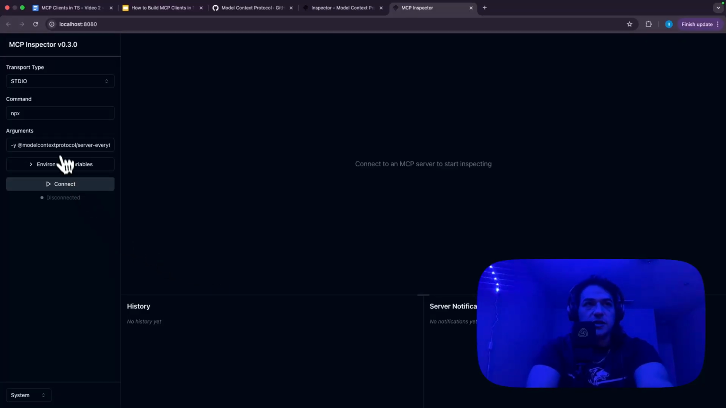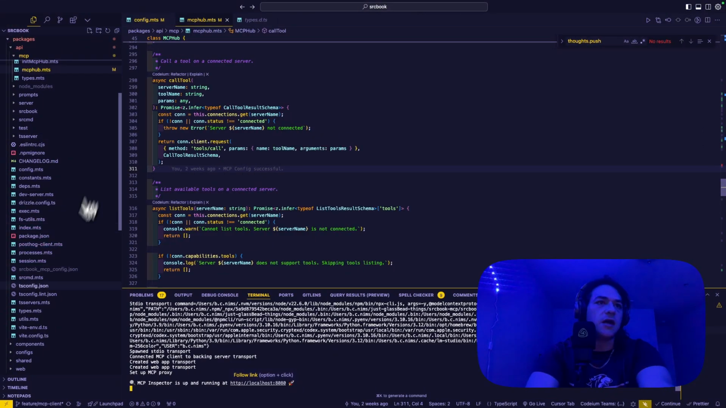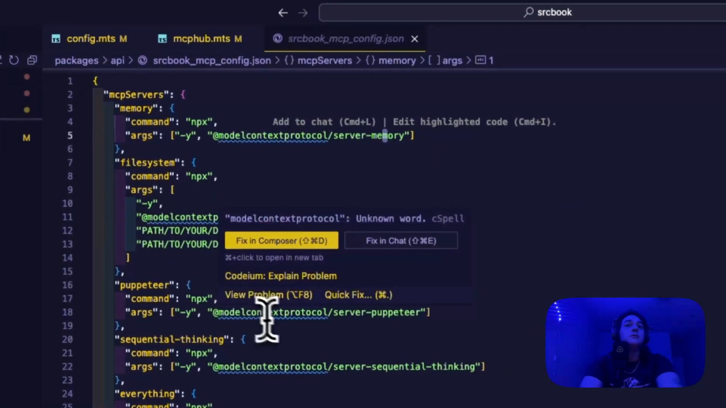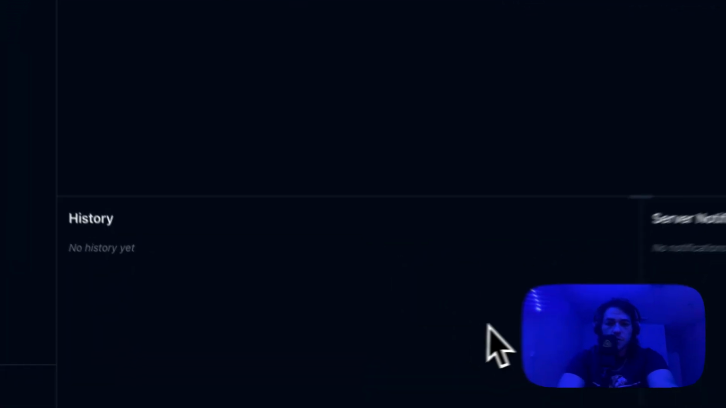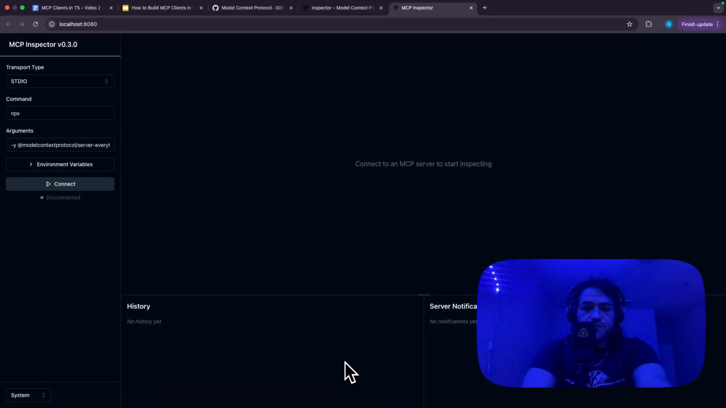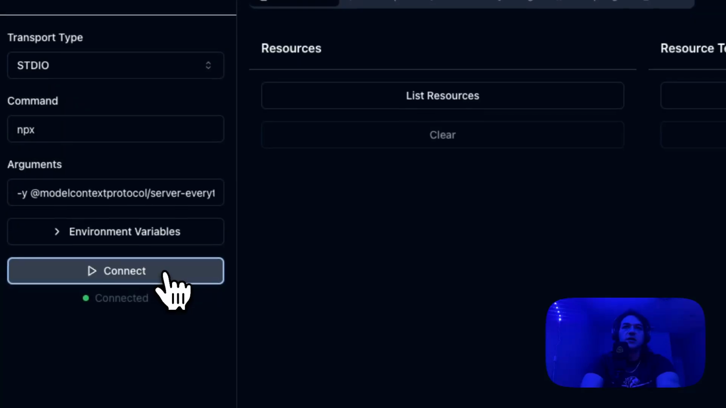So what I'm going to do is use the command and args for the everything server, which is configured here in the Sourcebook MCP config.json. Right here. And so the everything server, it's a test server provided by Model Context Protocol that can send us a bunch of different types of output. So really every type of output that you would get via MCP. So let's go ahead and connect to that.